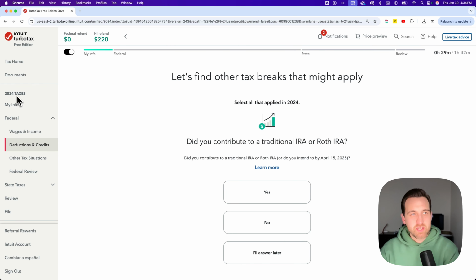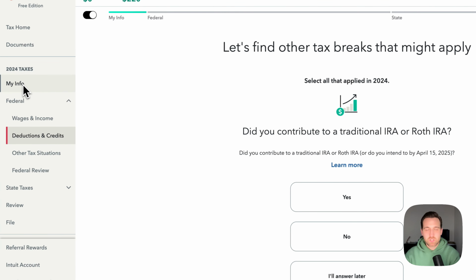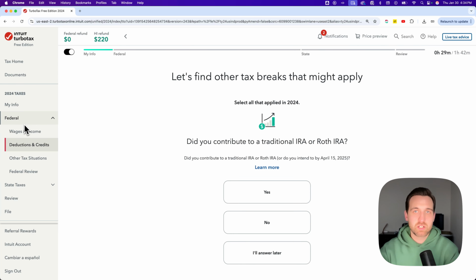On the left-hand side, we can see our current tax return that we're working on, and we have these different sections. So you have your info, your federal tax return, your state taxes, and then a review and a file. We can click on any of these and then click into the different areas to change, adjust, edit, add new to any one of these.